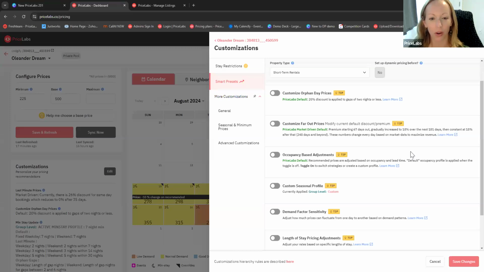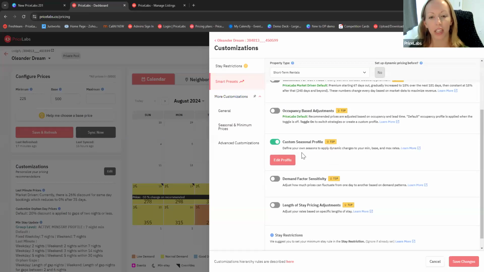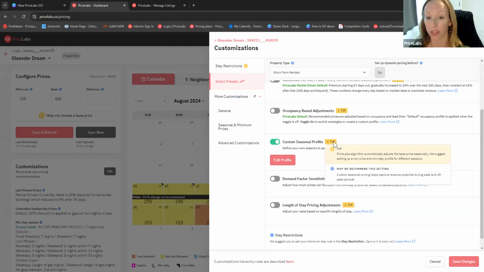Cool, cool. All right, so custom seasonal profile, once we get to demand factor, we'll be done. So just a couple more things. Custom seasonal profile, I very briefly touched on it, but the intention behind custom seasonal profile, and you can always hover over the tip to explain what we recommend. So for example, for this tip, it says, hey, we're already automatically adjusting the rates seasonally. So don't worry about doing that. What you could do though, is adjust the minimum price for higher demand times, have a higher minimum price, or as I already sort of showed you very briefly, minimum stay rules.